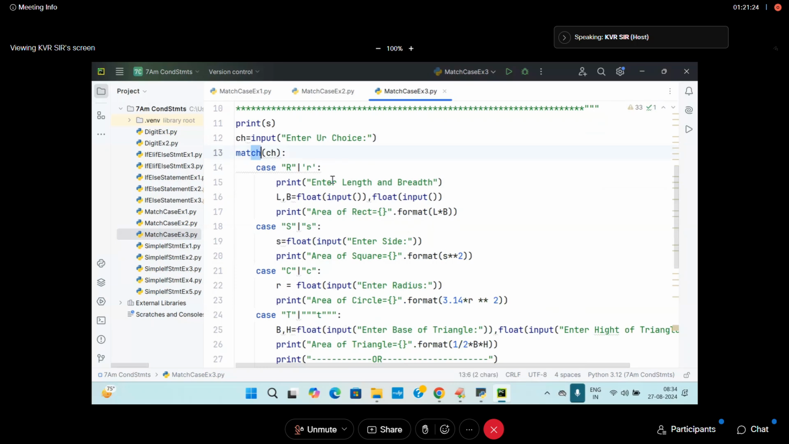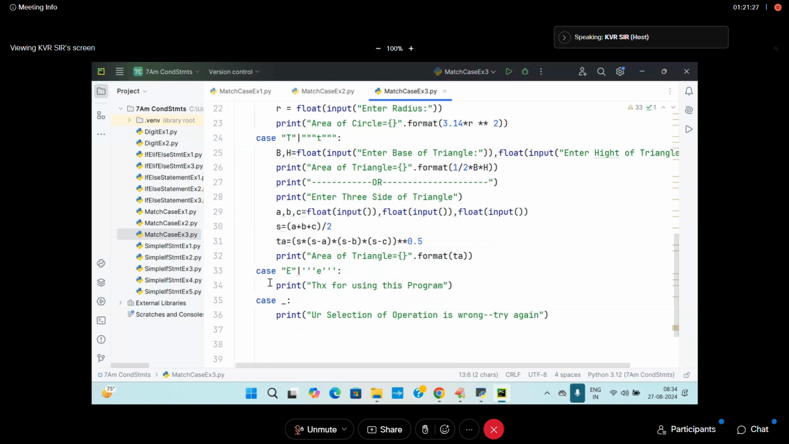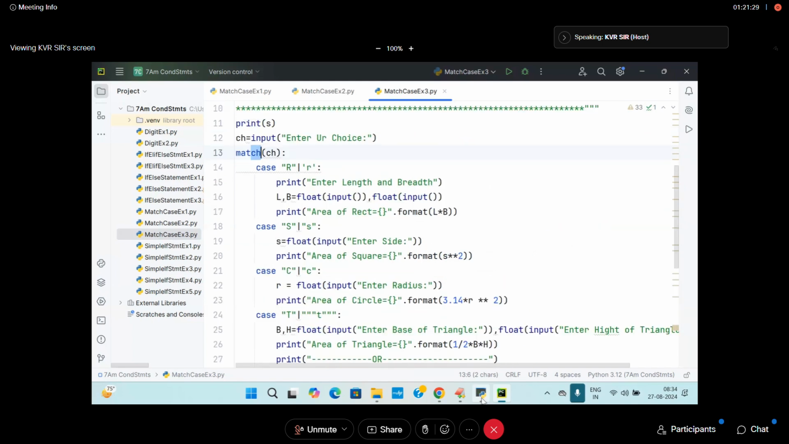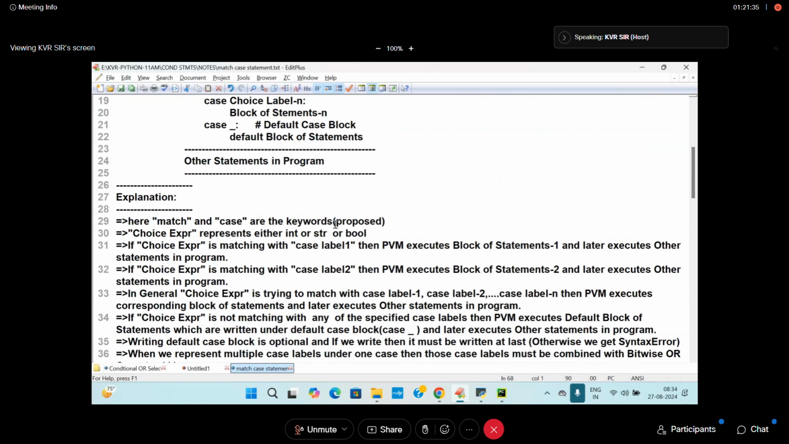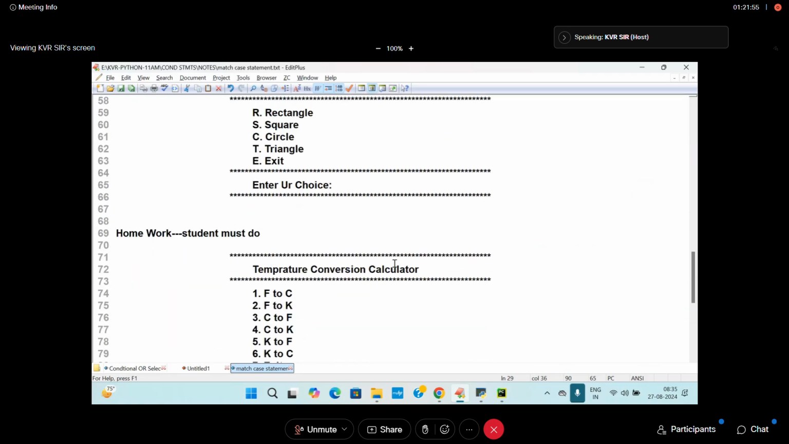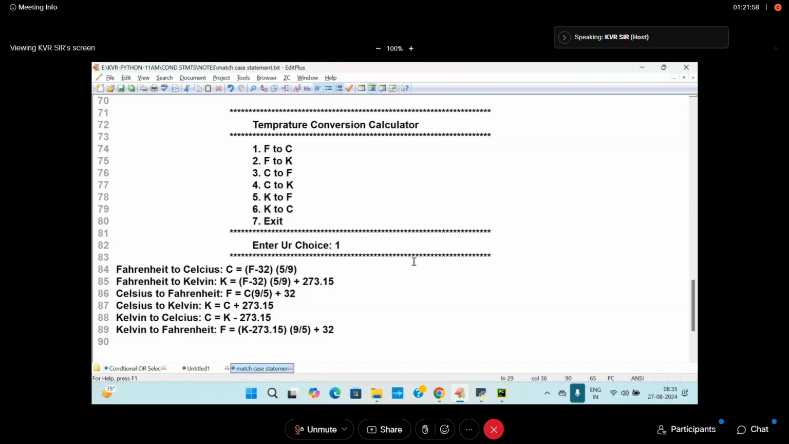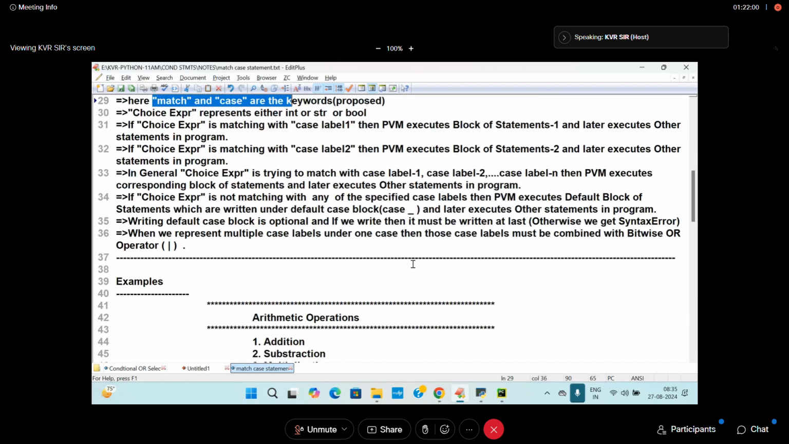Be careful about it. Match is not a keyword, output will not come. Case is not a keyword, output will not come. But are they in the keywords? No. That's why they are named as what? Proposed. This is one of the important things. Until they are added to the keywords list, they are called proposed. They are not in the keywords list, but they are working. That's why they are called proposed. They are about to be added. They are already mentioned as important in the PVM and Python compiler, but they did not add them to the keywords list. This comes under the proposed meaning.